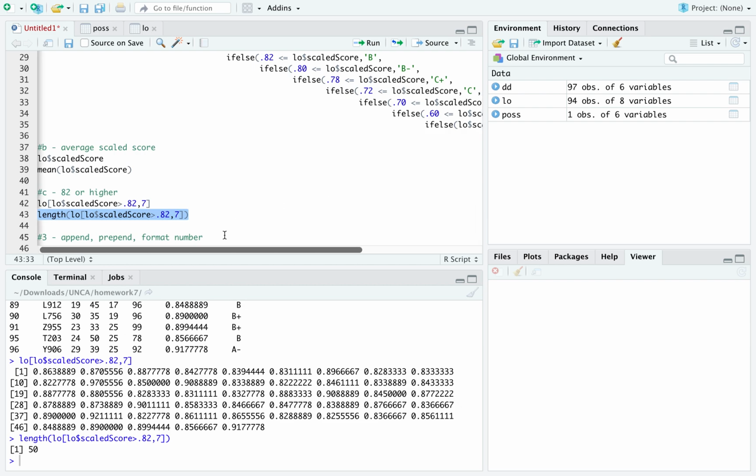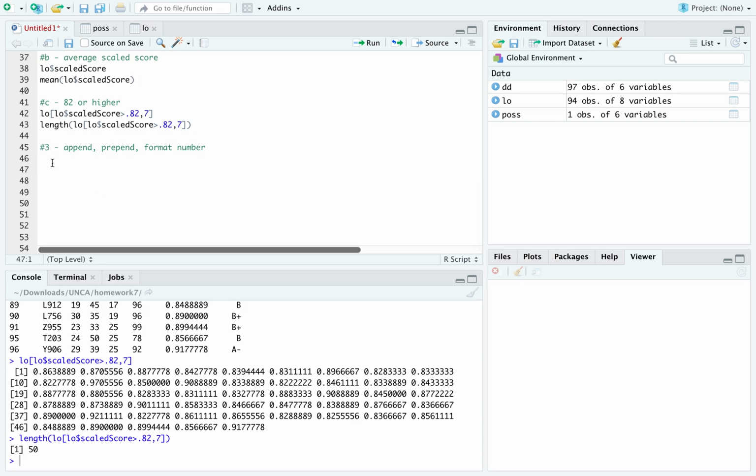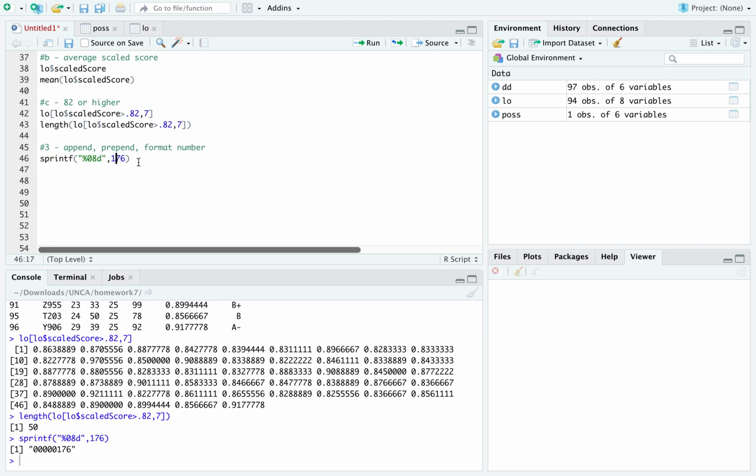So in the lab, it actually gives you a little bit of a heads up. The command that we need is sprintf. If you use sprintf, it's a formatted print statement. 08d. What this is going to give me is leading zeros up to 8 spaces, and then my number. So there's my example, 176.